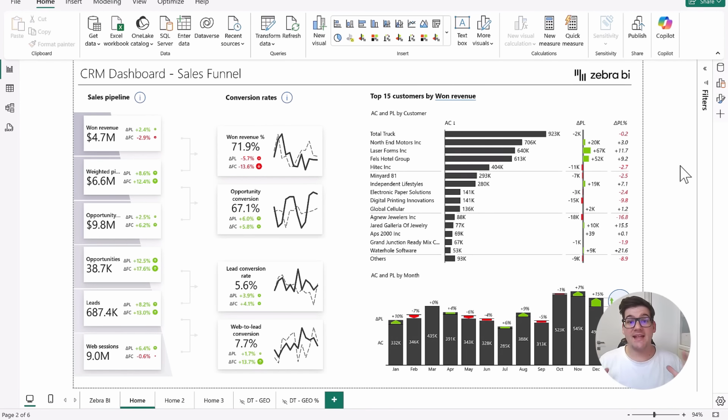This is how we at Zebra BI would do a sales funnel report. It's going to be a report that's going to consolidate all of your KPIs that you need to track your sales funnel on one page, so you can have all the information you need to understand your sales. And it's going to be great for, of course, your sales teams, your sales manager, or your executives to get a glimpse into how your sales are doing.